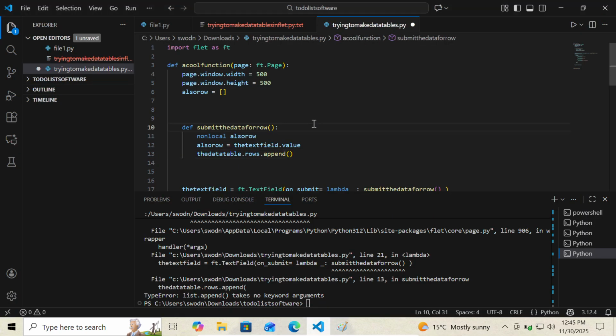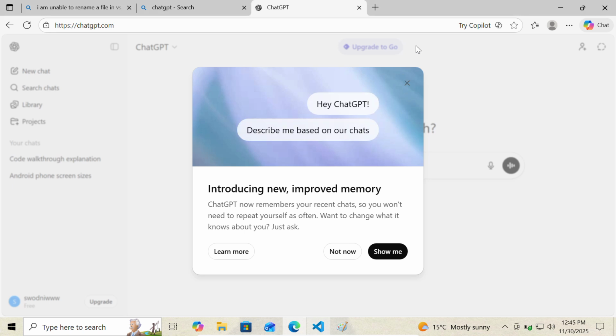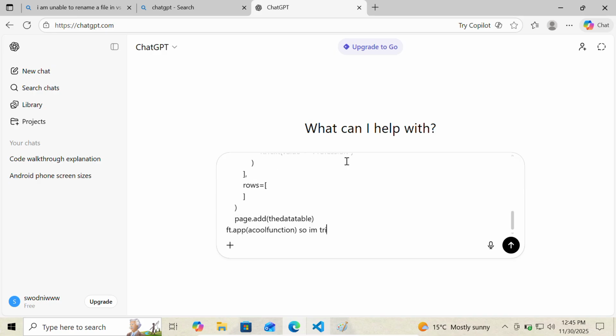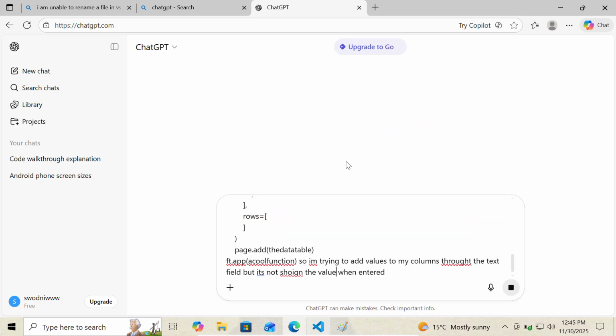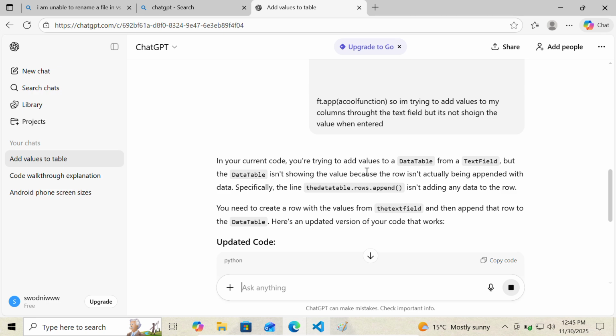Alright, since I am totally stuck here and I don't know what's going on, what I'm going to do is paste my old code. So I'm trying to add values to my columns through the text field, but the values aren't entered. Let's see what ChatGPT has to say and try to understand where I'm going wrong.